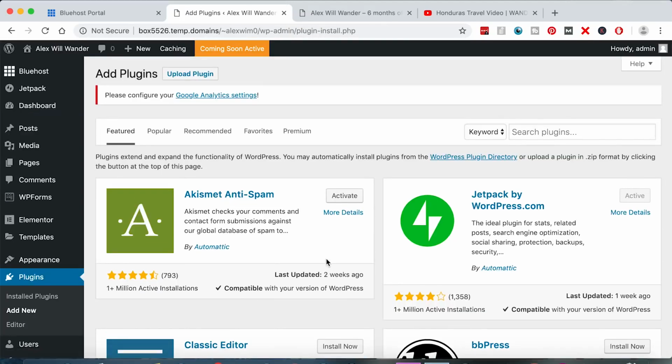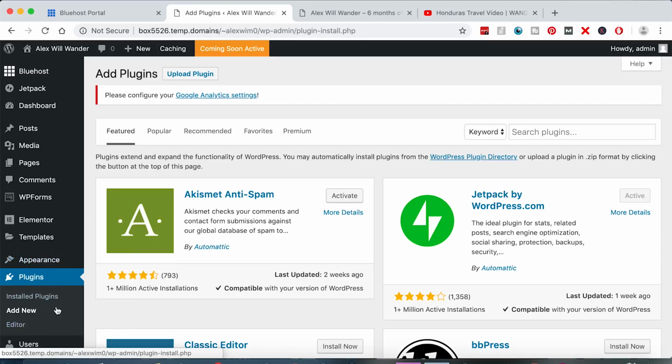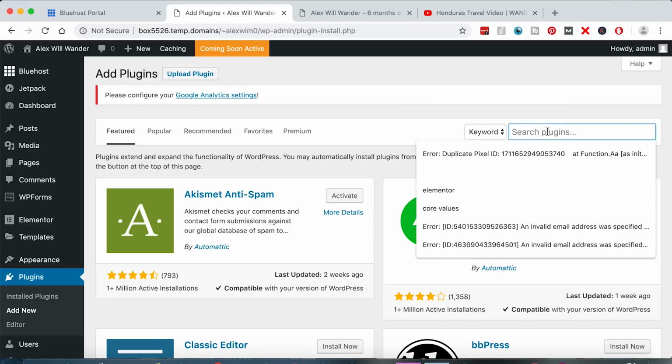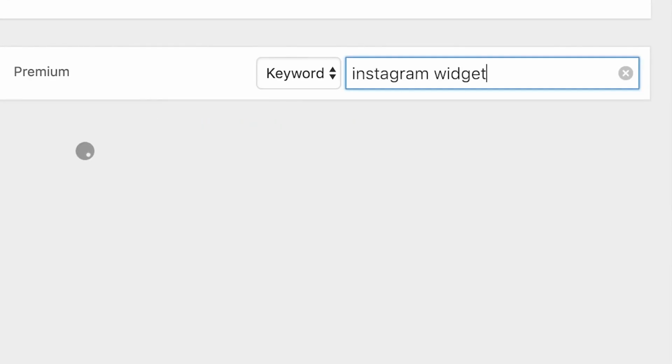Remember, there's all sorts of widgets for almost everything in WordPress. This is what makes WordPress so powerful and customizable. Once you get used to downloading plugins and appearances in your themes and things like that, you start to navigate some of these widgets. You can really create almost anything you want back here. So let's look at an Instagram widget.